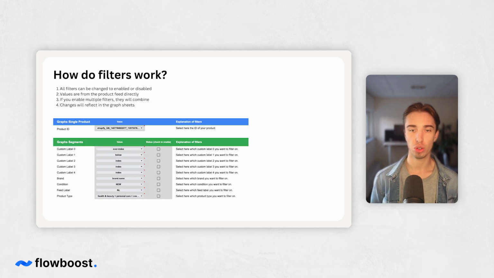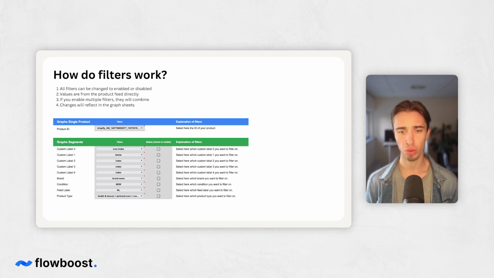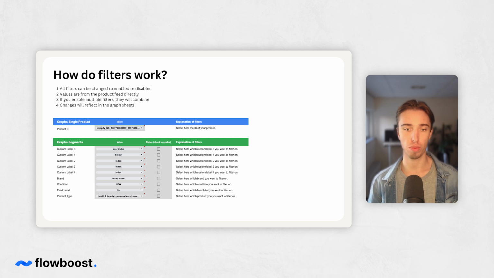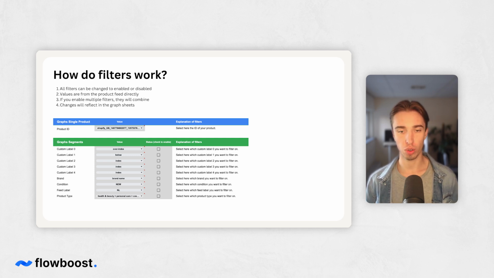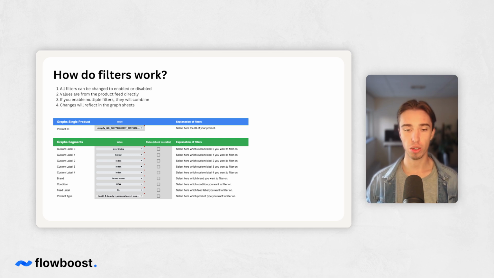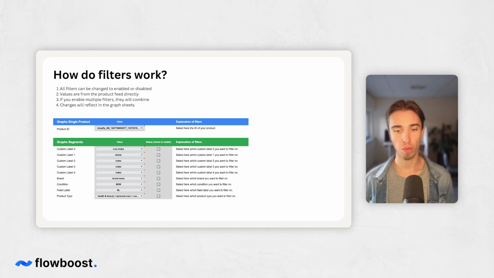Then how do the filters work? So first of all, you have a nice list divided into two sections. You have the graphs single product and graph segments. What you need to do for the graph single product is select one of the product IDs and it will reflect in the graph single product sheet. For the graph segment, you have a lot of filters you can use.